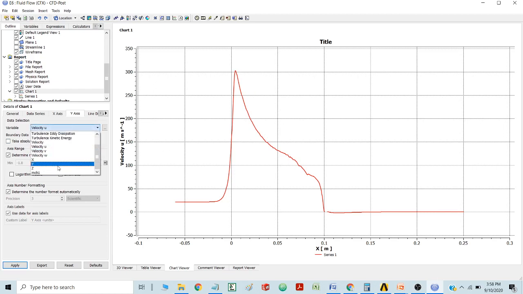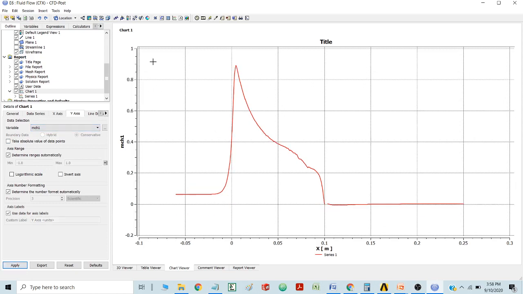If I select Mach number as a variable and draw the graph, you could see the value is approximately 0.89, I think. The Mach number achieved at the throat is 0.89. The maximum Mach number in the CD nozzle we have achieved is approximately 0.9. So this is how the fluid pressure and velocity are varying.